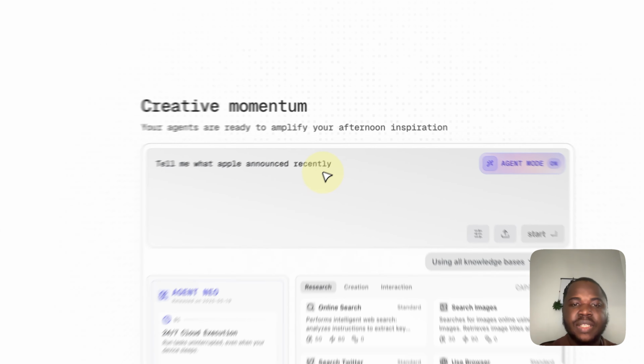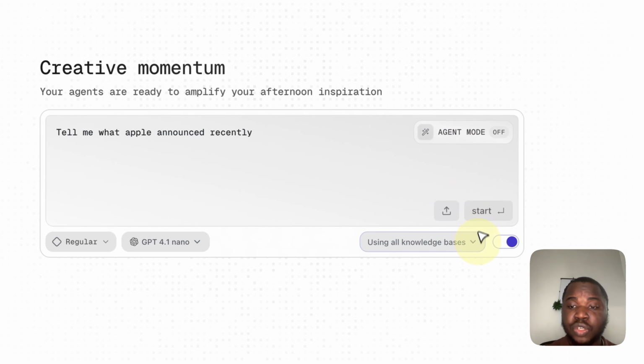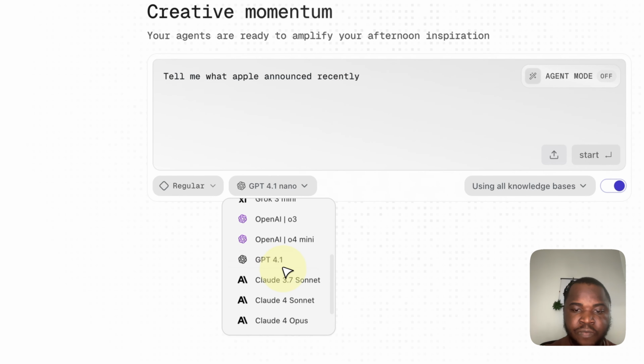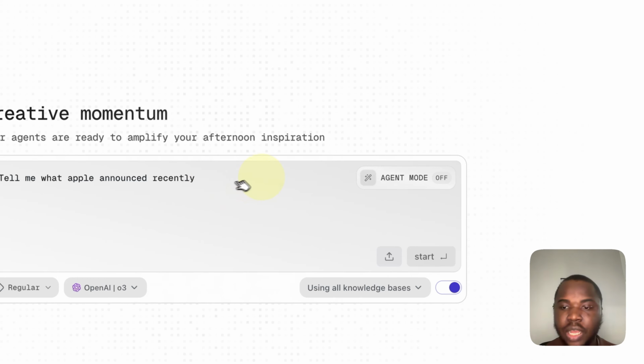I can say, tell me what Apple announced recently. So this might not work as I want it to. I can turn off agent mode because I don't think I need any of that. I just need to use one of the AI models. I can change any of the models here as well. So let's use O3. O3 has more reasoning capabilities, so I would love to use that.